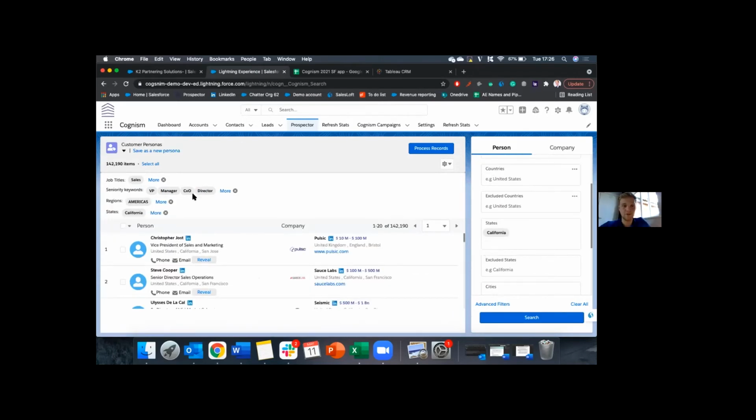So what you can see there is anybody with sales in their title that is a manager, VP, CXO, or director. We have 142,000 of them based in California alone. What we tend to do is not suggest that people put 142,000 into their Salesforce in one go. So filter it a bit further down by company information. What are the company sizes or the revenues of the company?